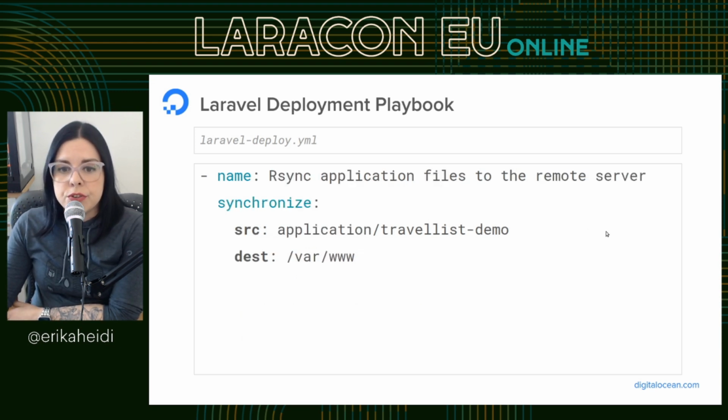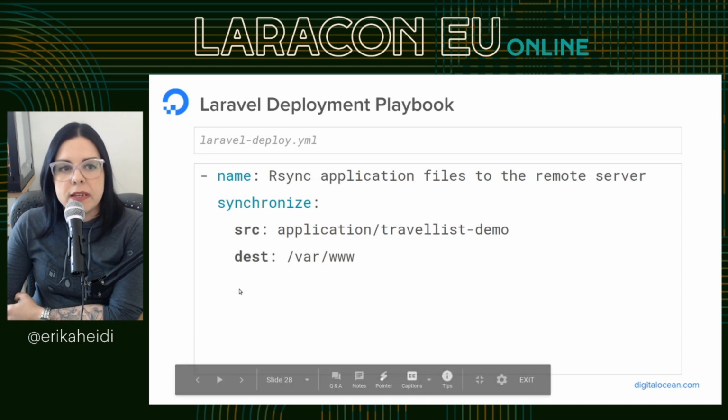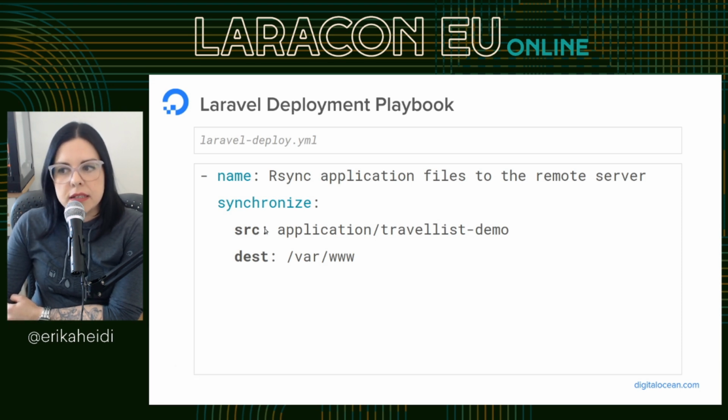Now we are going to use the synchronize module to rsync the application files to the remote server. This uses rsync to synchronize the files. So the actual playbook has a few other options here to ignore some directories, but this is basically it. The source and the destination, and it will send all the files.